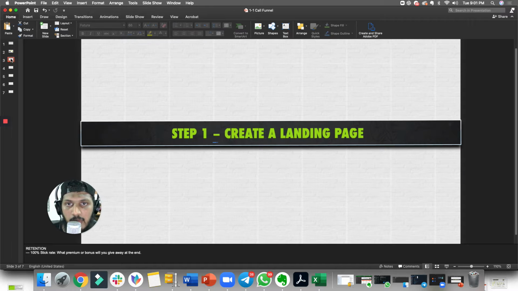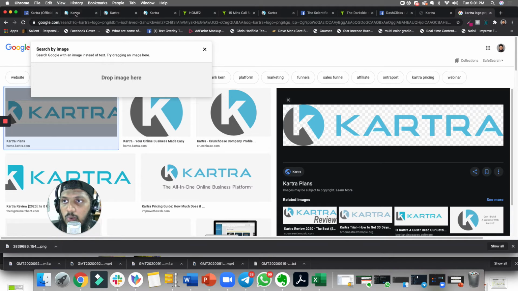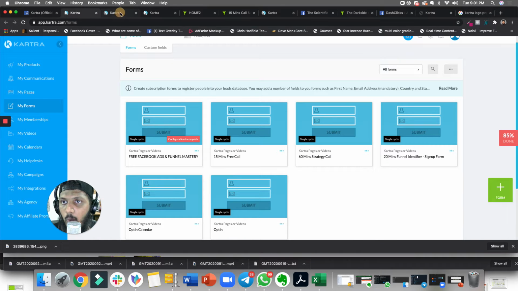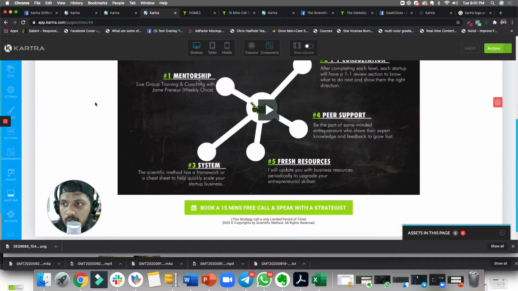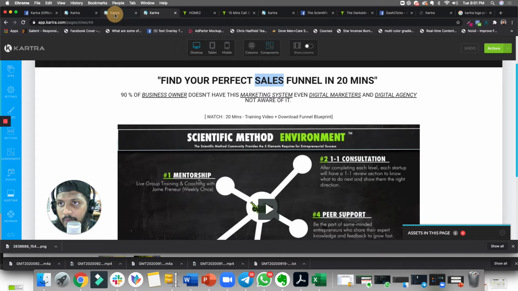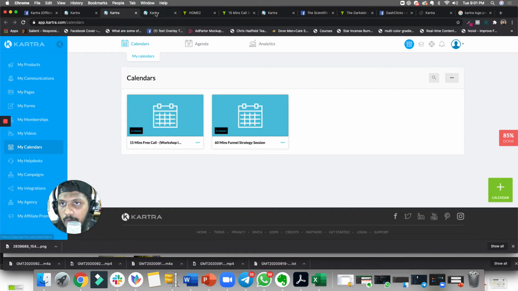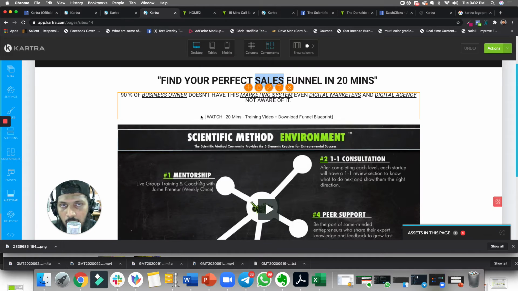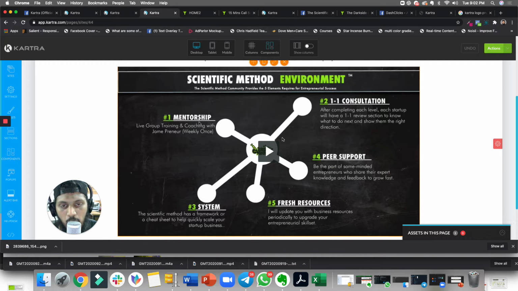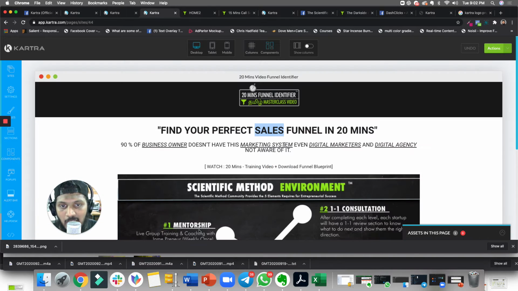So the first step is to create a landing page. That is the very beginning to start things. Once you log into Kartra, you know these well. I just want to clarify, there is a page, My Pages. If you go to My Pages, you will have a lot of stuff. How many pages you have developed will be listed over here. And this is the simplest landing page.